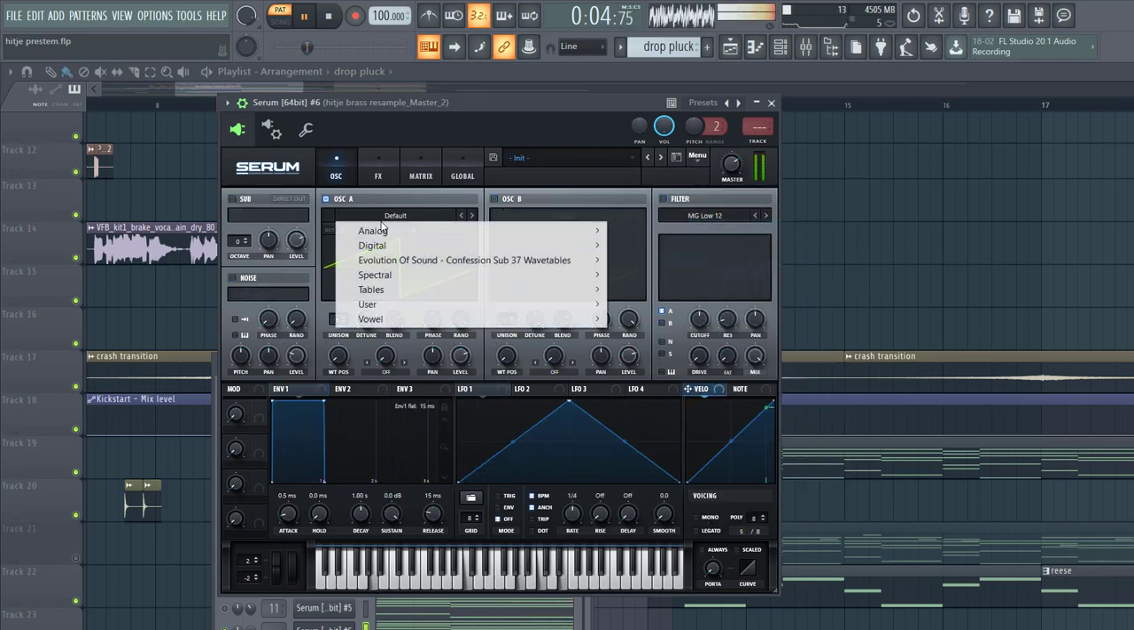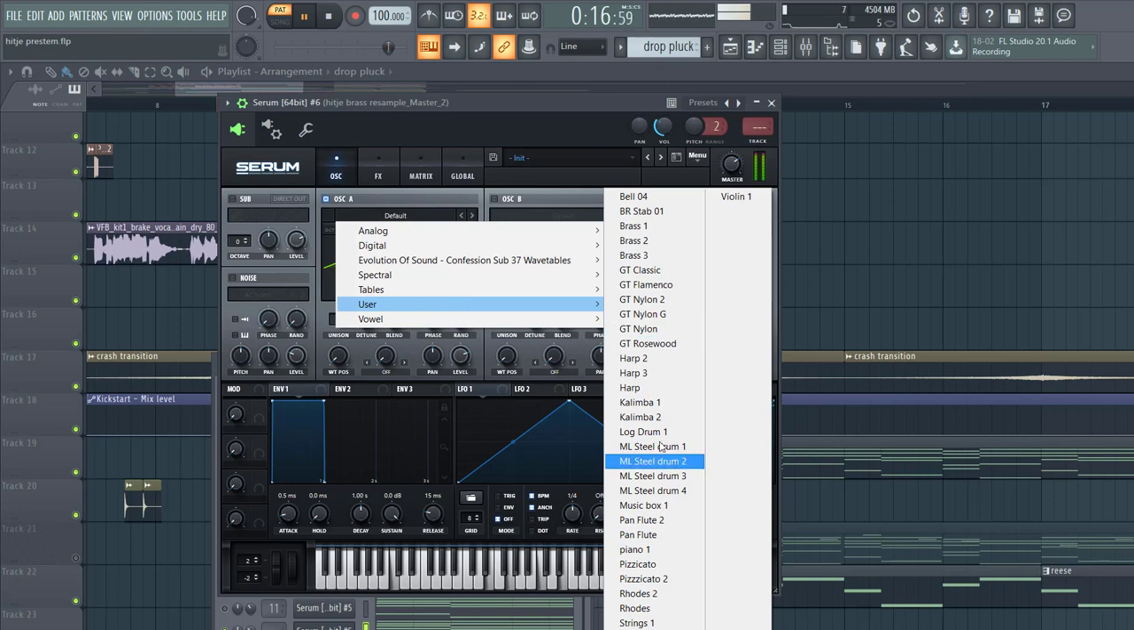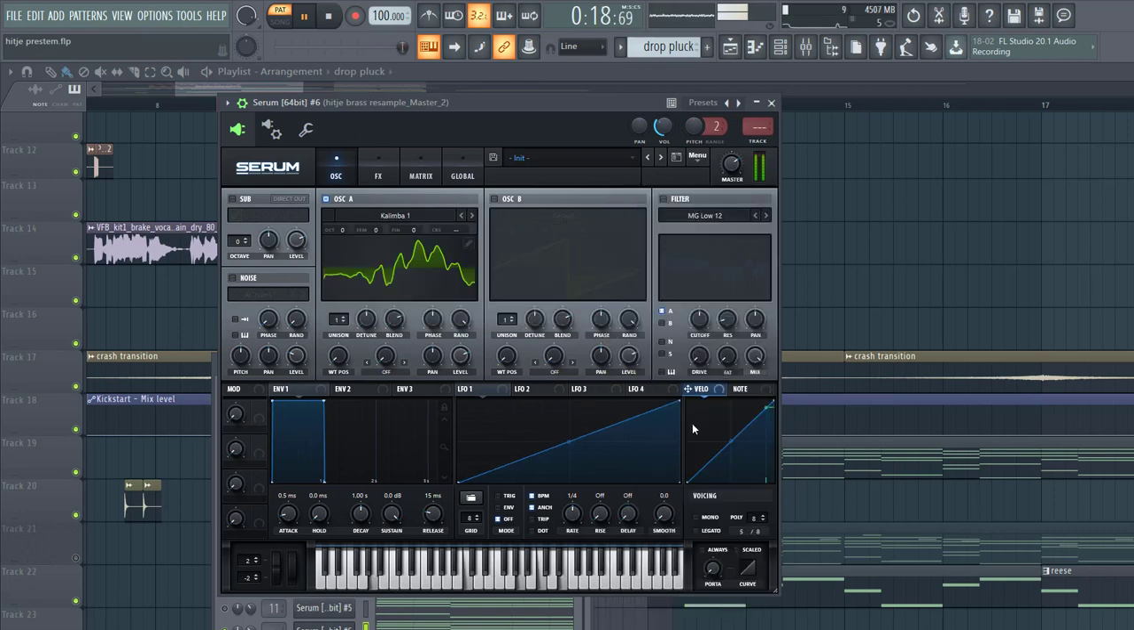So select in the presets. For oscillator A, we're gonna use the Kalimba wavetable. I made this one out of a Kalimba sample.